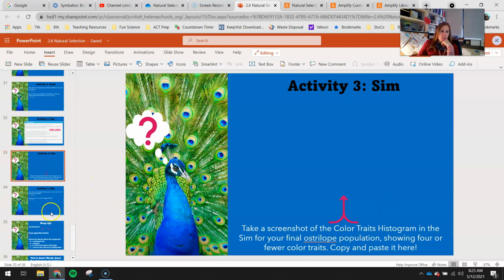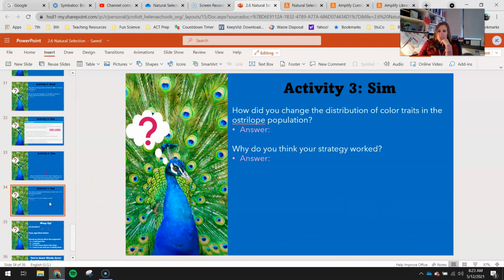Then answer these questions. How did you change the distribution of color traits? So what did you do? Why do you think your strategy works? So why did it work?